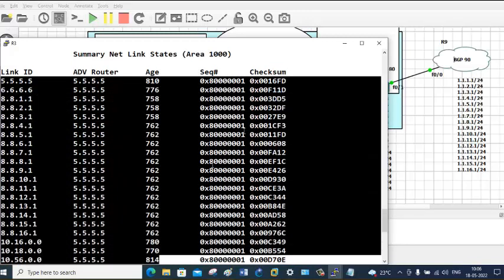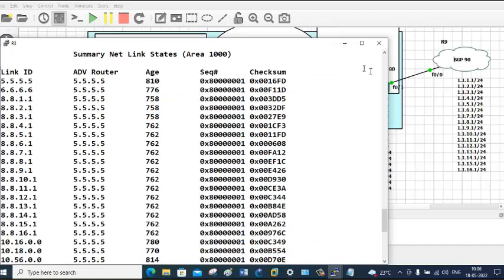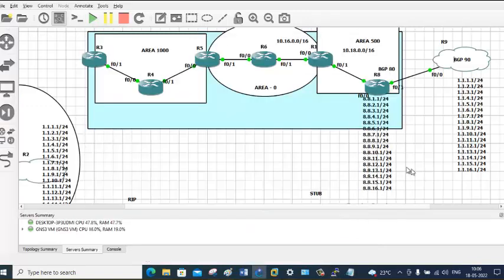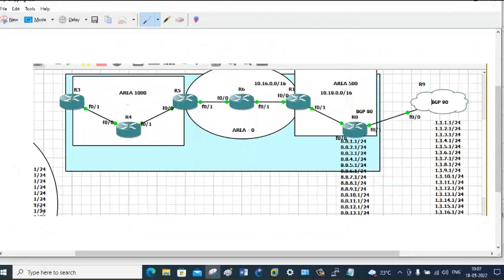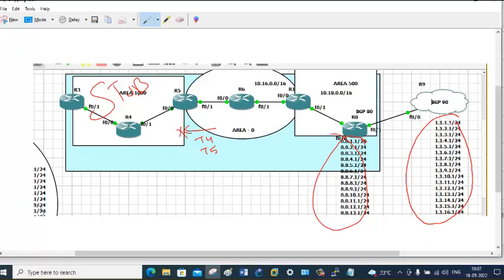Now you need to focus closely. When I make this area 1000 a stub area, type 5 will not be allowed inside, which means I will see these networks in the database because they're coming from another area, but I will not see these networks. Instead, what I will see is a default route.